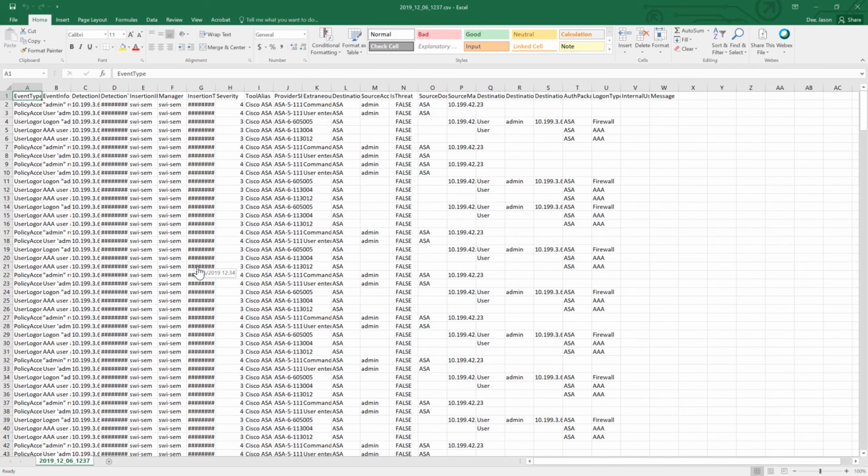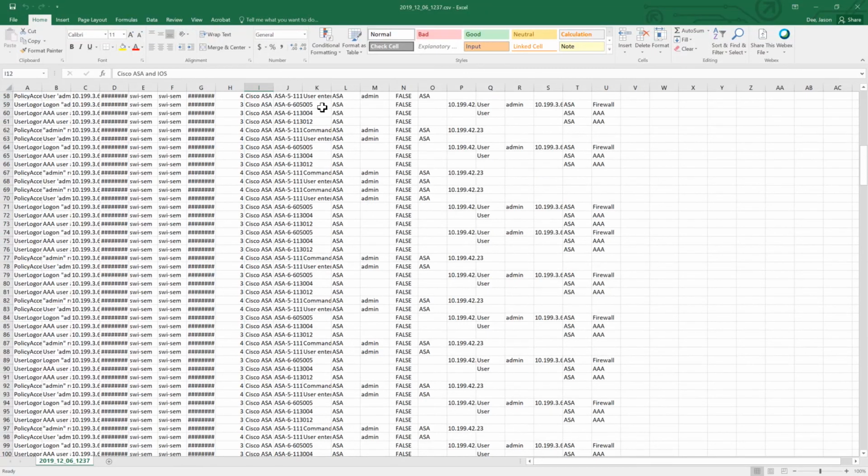And this is what we see. So it is literally a CSV format. Each individual column represents a particular field name. So from here, I can very quickly look through all my events. I can delete columns that I don't care about. I can remove duplicate events, etc. But it is your data to play with at this point.